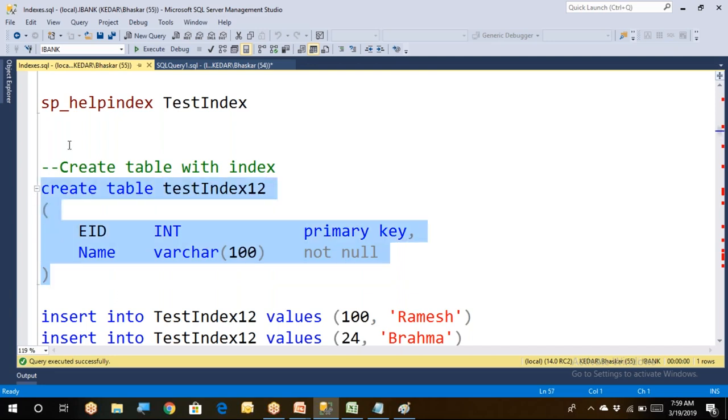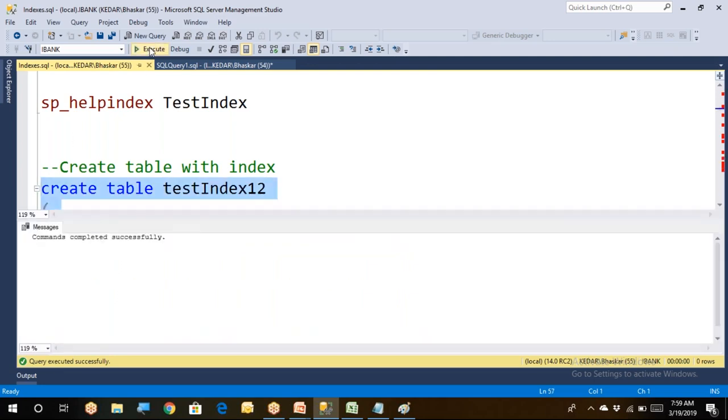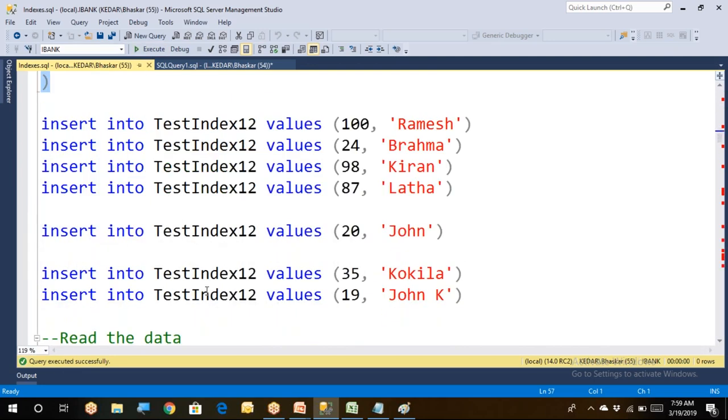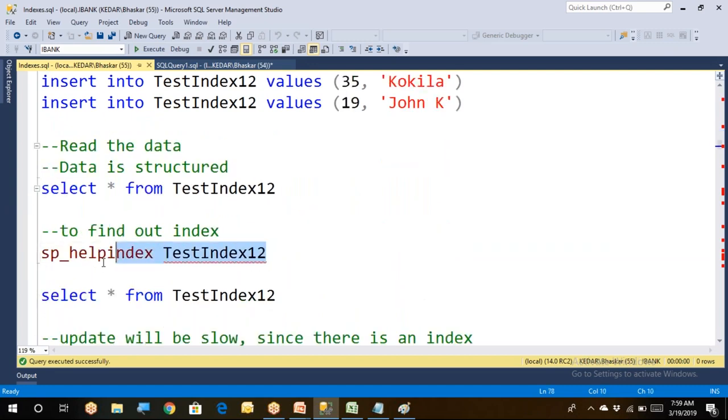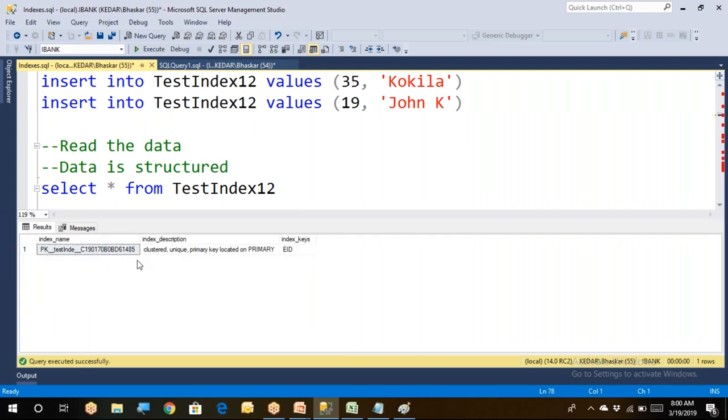And in the IBank database, let me create an index. When you create a primary key or foreign key, let me check whether this table has an index or not. To find out the index, use sp_helpindex and the table name. The table name you may give in single quotes or without quotes, it doesn't matter. It is clearly saying the index name is this, and it is a clustered unique index on the primary key, and the index is created on the employee ID. So it is telling you a clustered index.